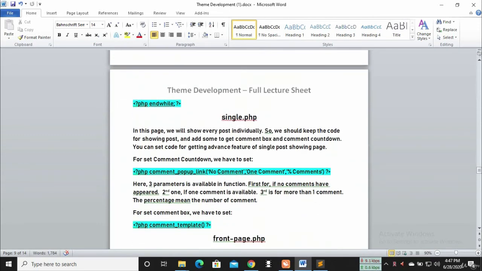And in single.php we will show the post individually. So we cut the post and copy here. Don't need to cut the post, we copy the post and paste here. Then we make some changes for showing individually. We also add a comment tag, a comment reader, a comment counter, and a comment box, and we can also add some social site sharing links.